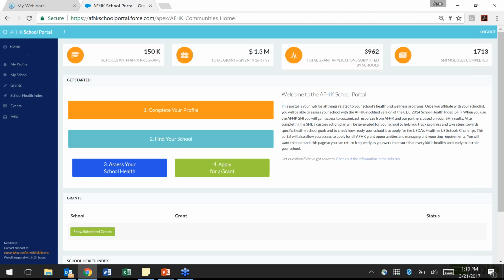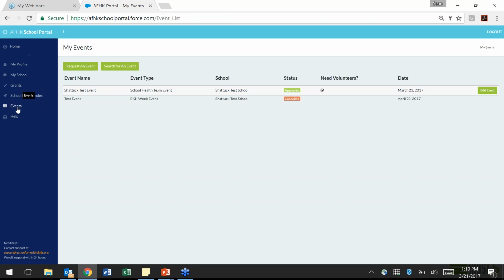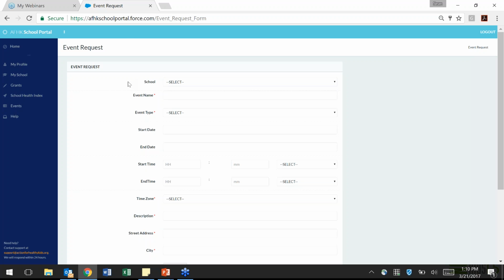Once you are in our school portal, you can access all of the things that we have to offer: grants, you can associate yourself with your school, you can adjust your profile, but what we're interested in today is the events. So you'll go over to the left-hand sidebar and click on the events button, where you will be able to request an event and register your event. Today we're going to focus on requesting an event for Every Kid Healthy Week, since that is what is coming up most immediately, in just about a month.